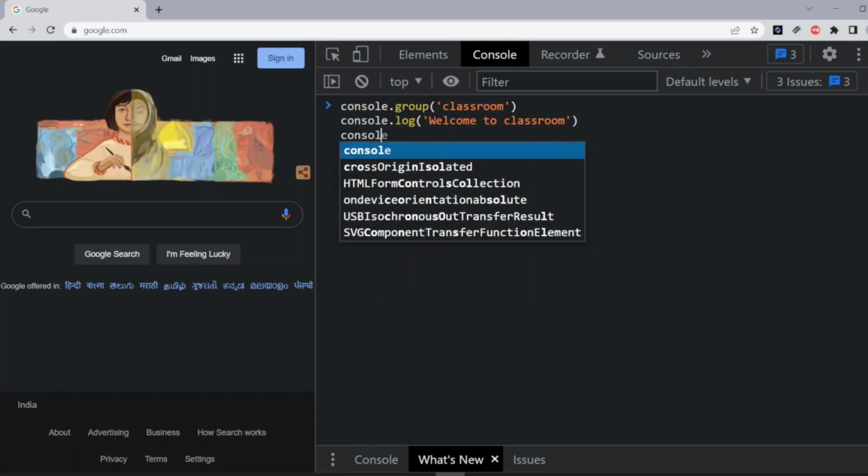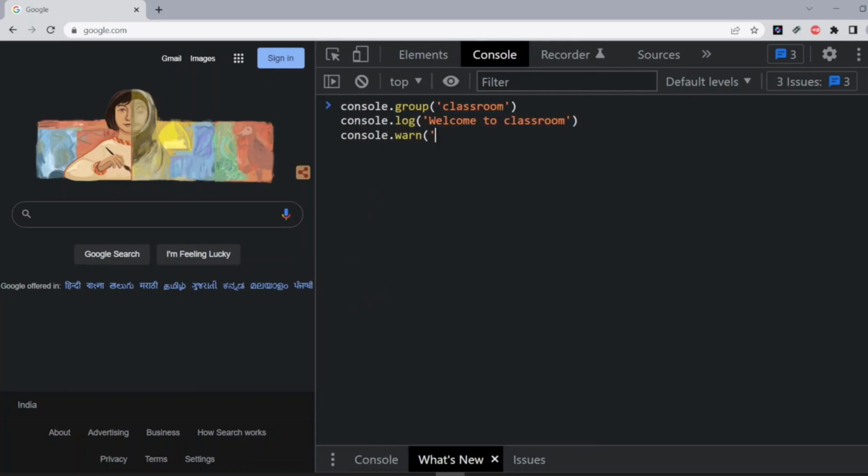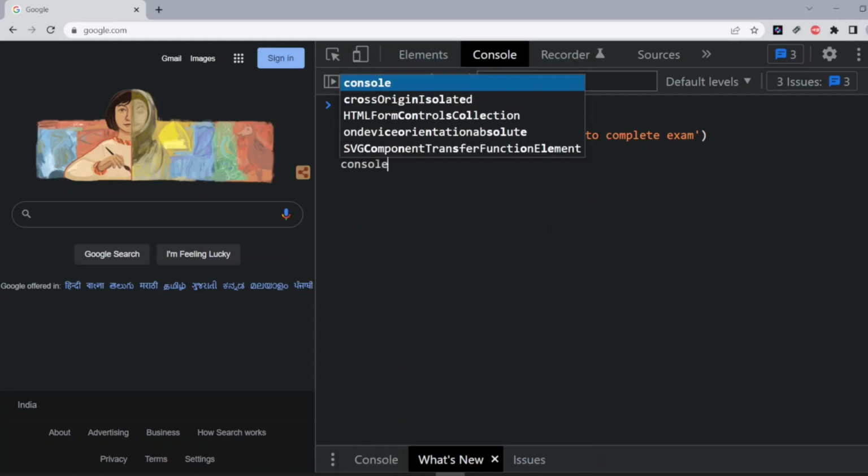Let's write, I want to warn the students: study well, exams are near. So now I want to warn that you have only 3 hours to complete the exam. Right? Now I'll write console.warn. I'll write console.error, time is up in the classroom. That's it. Now I've started a group, I can end the same group.